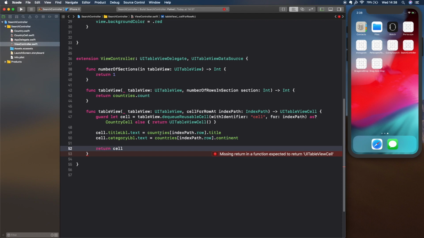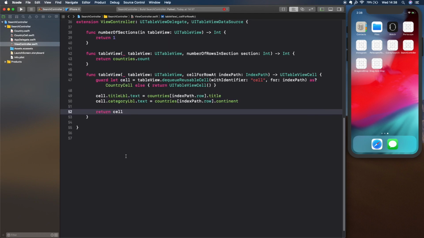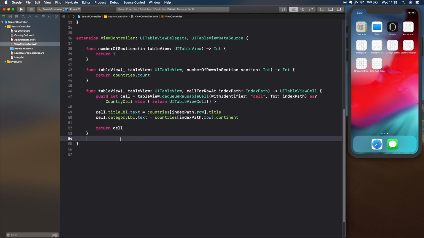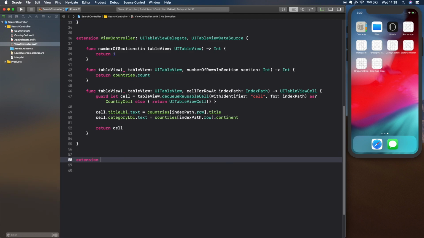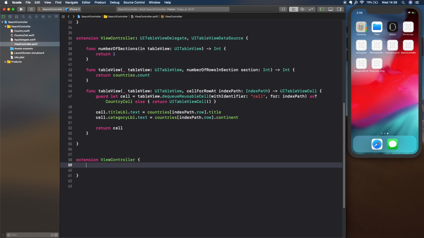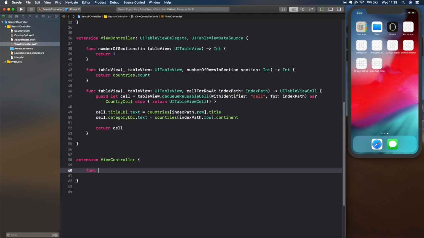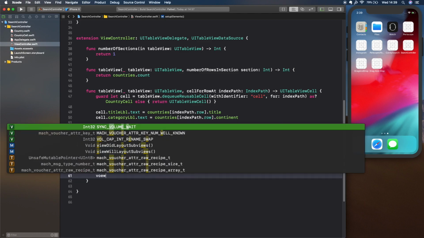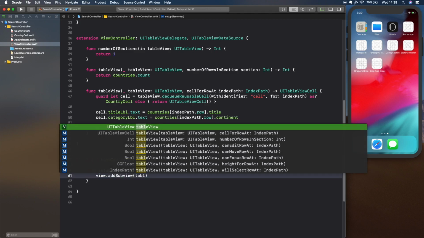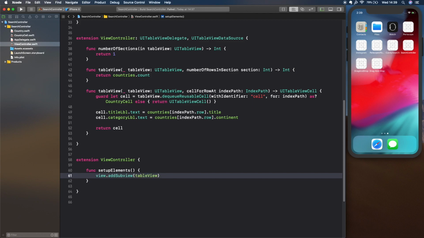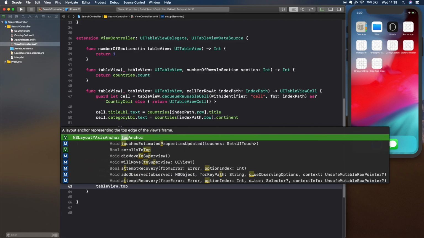So last thing we need to do is we need to constrain the table view. So for that, we're actually going to add another extension onto ViewController, like so, and in here we're just going to create a function called setUpElements, and then we're just going to add the table view as a subview of this ViewController's view. So view.addSubview tableView, and then we're just going to constrain it.